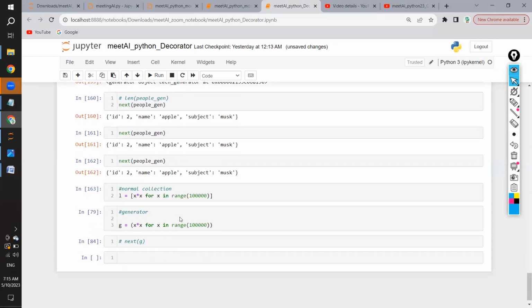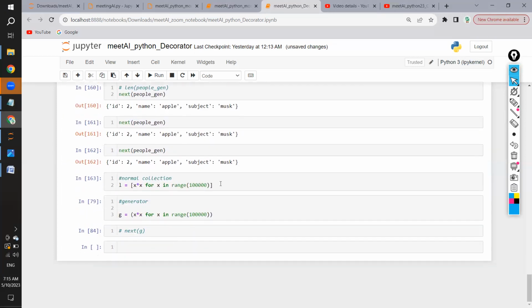And the second thing is coming to the other example.